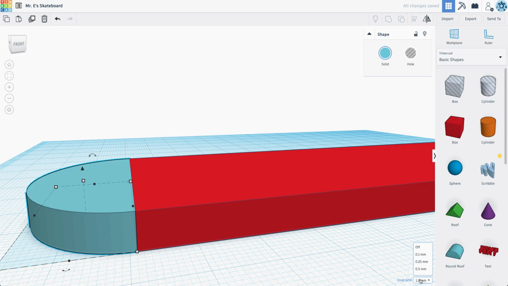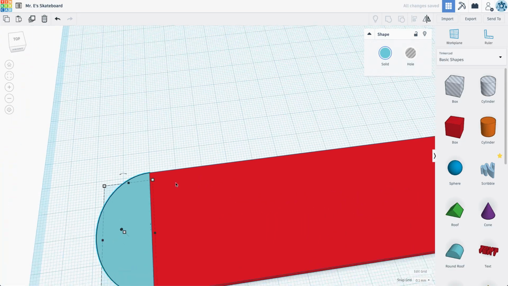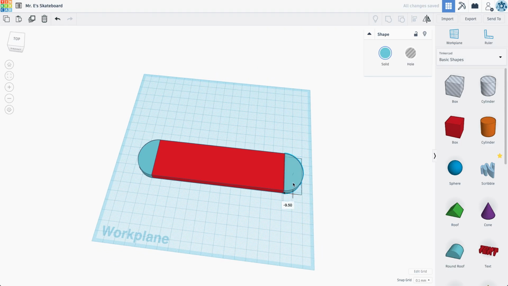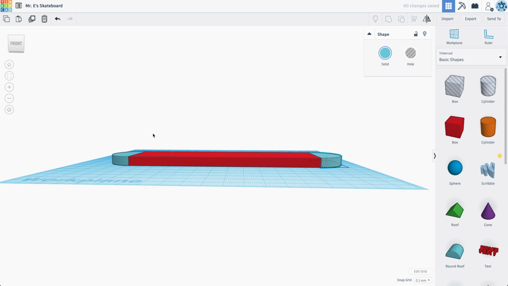I can change my precision just to make them match perfectly. We're gonna duplicate this rounded roof and move the duplicate all the way over here, rotate it around to give us 2 rounded ends of our skateboard deck.